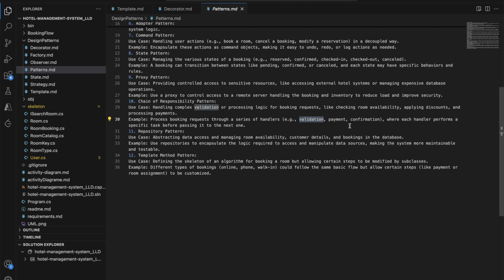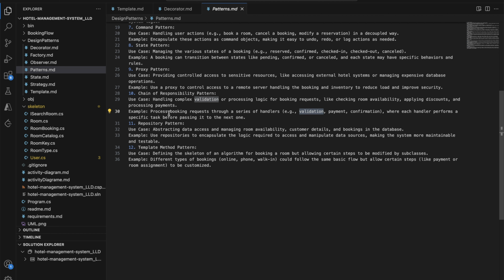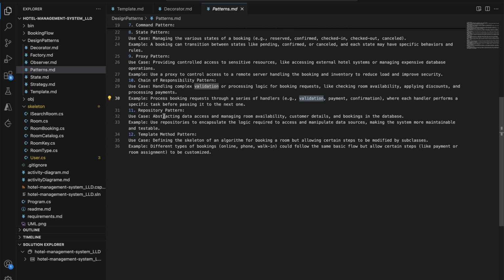Then the object after that will be passed to the second actor, and then the second actor will act upon it and pass it to the next actor. That is where we need the chain of responsibility, and especially in this case it is required. Then our repository is there, obviously, because in memory we will keep the list of rooms, a list of bookings and all those. Template method we discussed.